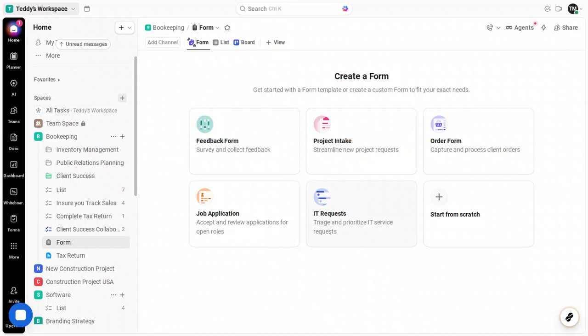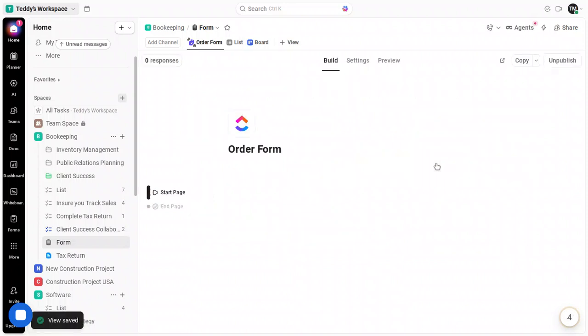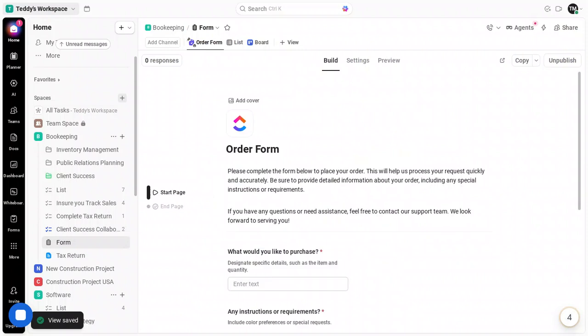Scan for typos. Check that required fields behave as expected and confirm the flow makes sense from start to finish. When everything looks right, click Submit to finalize your changes. You may be prompted to select a due date and fill in any remaining required fields. And there you go. Your form is ready.